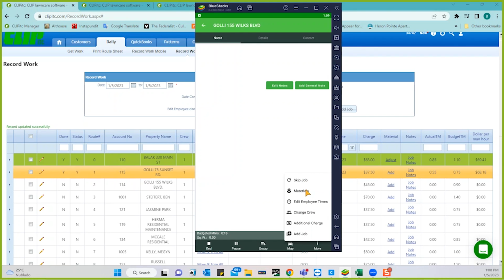And there are other things they can do here. They can skip the job. This would give them a way to add materials. They can edit times on the jobs if they need to for the employees, say people come and go, or they make a data entry error in the stop time. They can edit that. They could assign this to another crew if need be. They could create an additional charge. So if the customer comes out and says, hey, can you drag those trash cans behind the back of the house for me? My back hurts. I'll pay you $20, and they could do a charge for that.